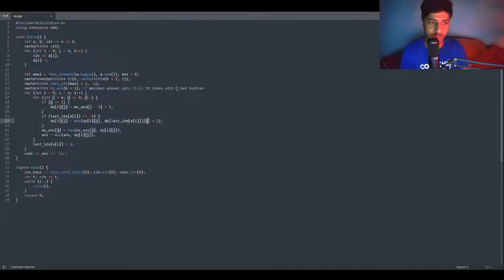This j is still there. j will stay j, here it's j minus 1. And this mx answer, our pref max, was what? It was [i][k], right? So change that to [i][j]. Since we only need i minus 1, we don't need to save the whole 2D array. We can only save the previous layer. That is why it's a 1D array, not a 2D array. So dp[last index of a[i]][j] plus 1. These two lines are taking the max of the two things.